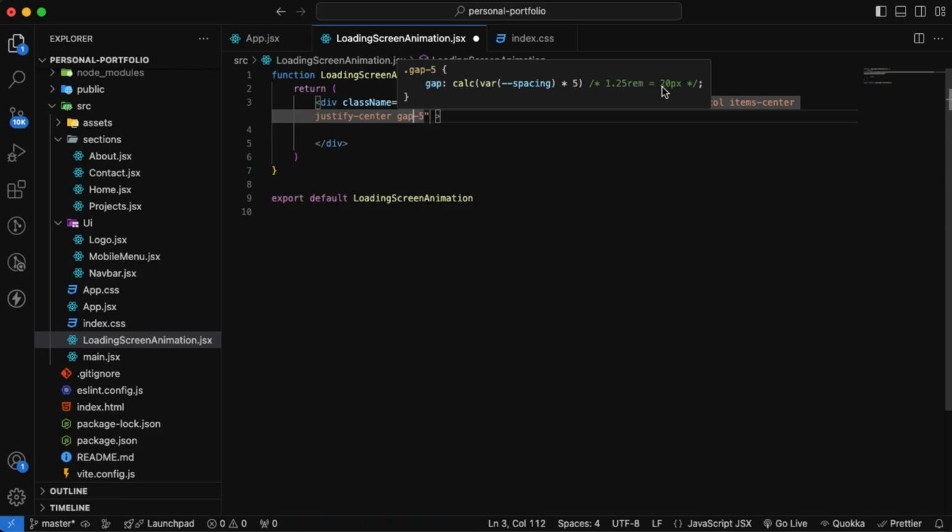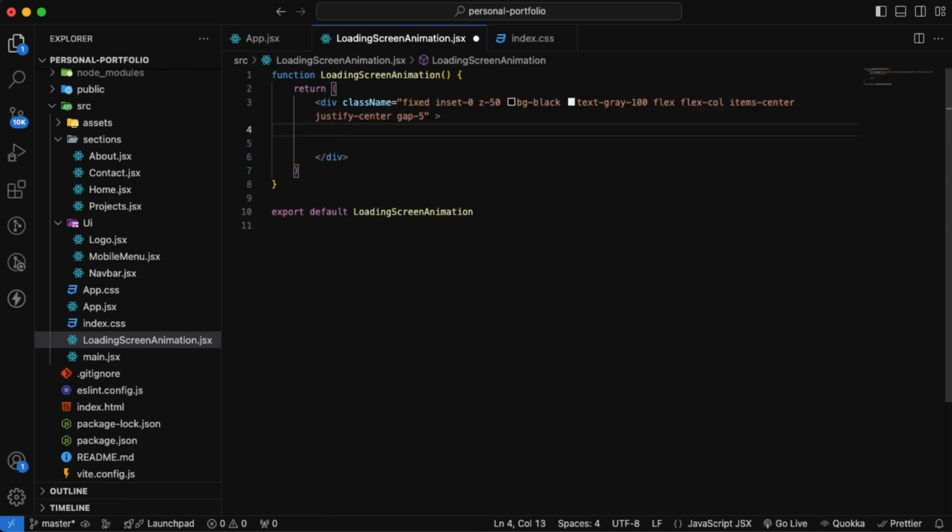And also we want a gap between items inside our div to be a 5 here, meaning like 20 pixels. So this div will contain 3 main things, which is our text and the blinker inside our span, we will define it, and also we have the progress bar. So you can imagine how our loading screen will be.